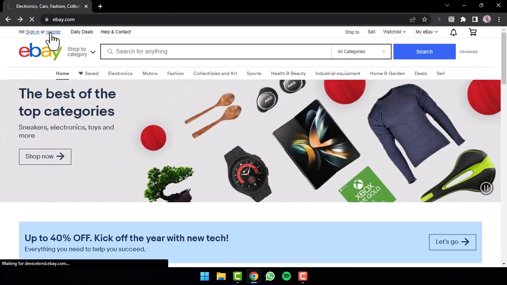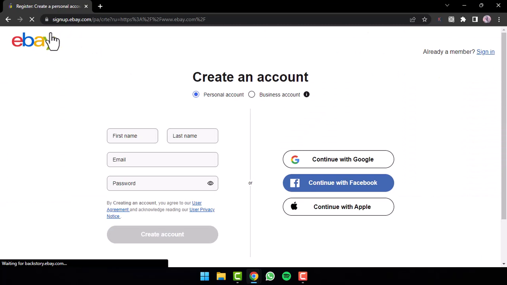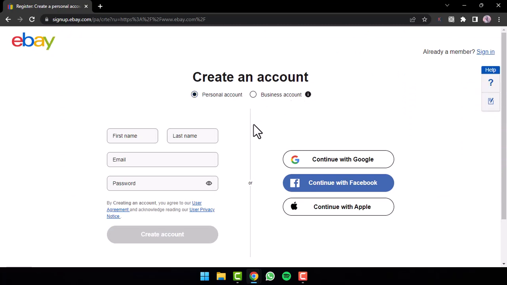Simply tap on it and then you will be redirected to this page where you'll be provided with four different options. You can either sign up using your email address, or if you want, you can also sign up using your Google, your Facebook, or your Apple account. Now, for this example, I'll simply create my eBay account using my email address.